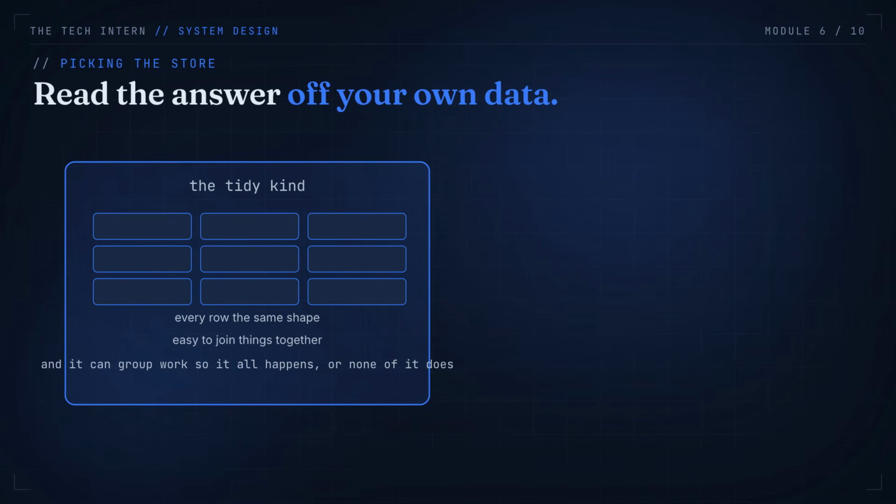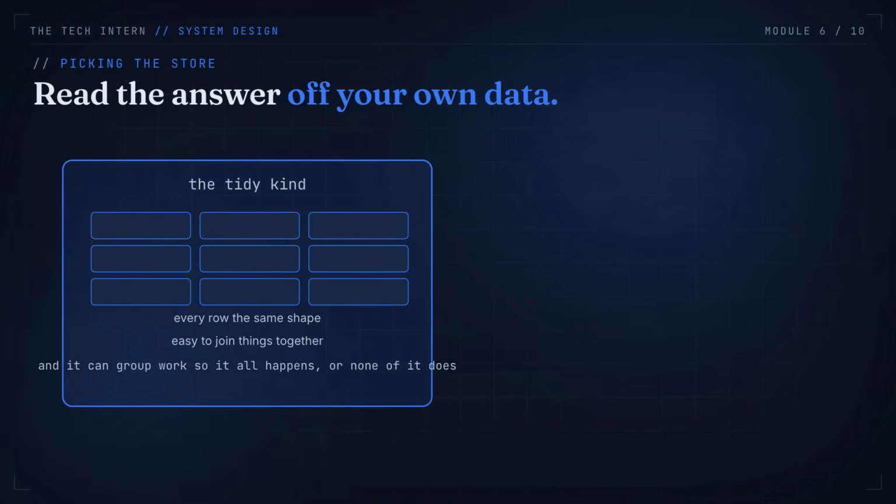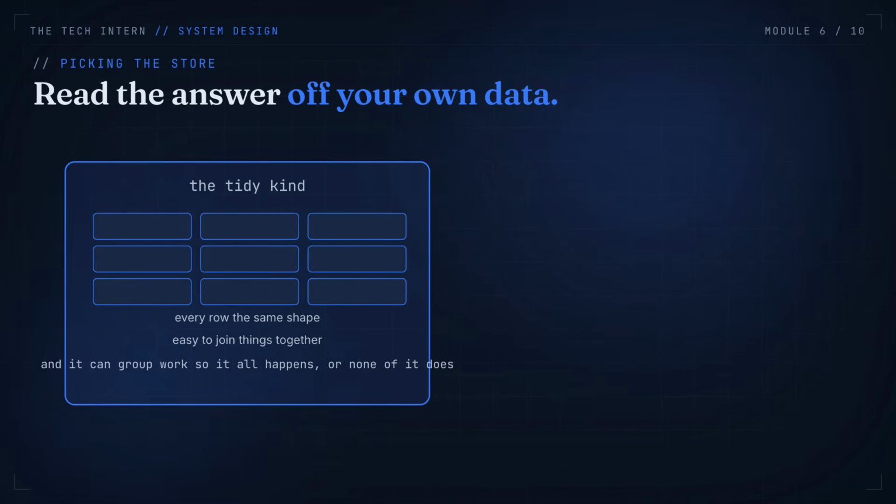Second, relationships. An SQL database is built to connect tables together. Show me my past orders with the restaurant names means connecting the orders table to the restaurants table. That operation is called a join, and it's what these databases exist to do.